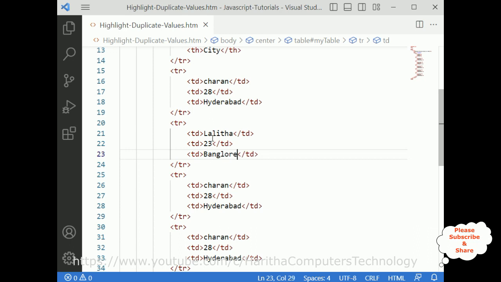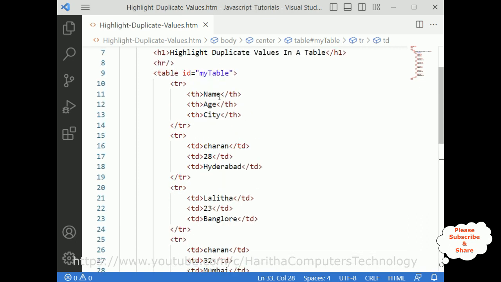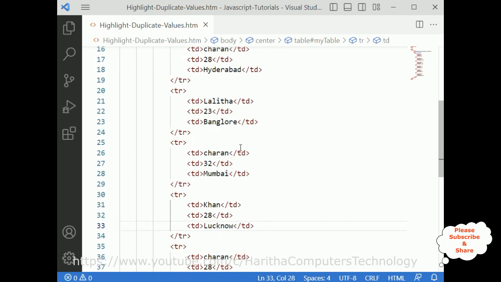I'm adding Charan, which is a duplicate record. This is 32, and now instead of Hyderabad I'm adding Mumbai, and Khan, age I'm leaving like that only, and again I'm adding Lucknow. I'm intentionally adding some duplicate records.